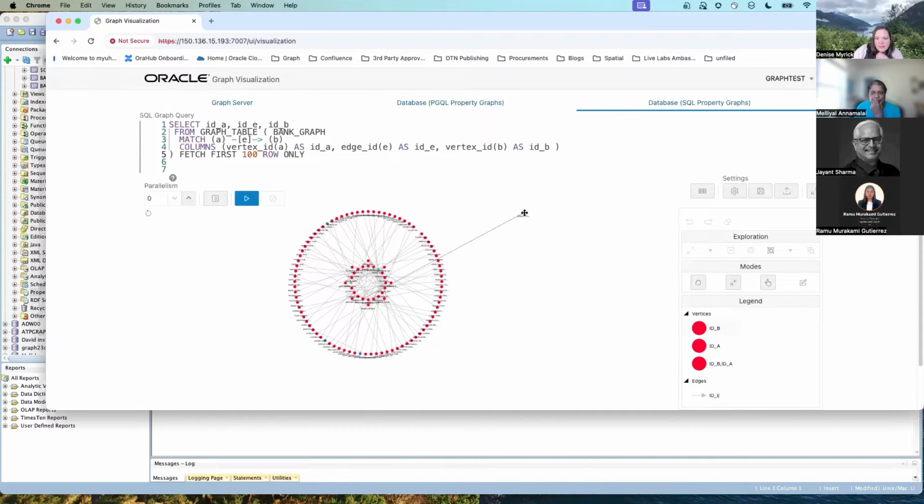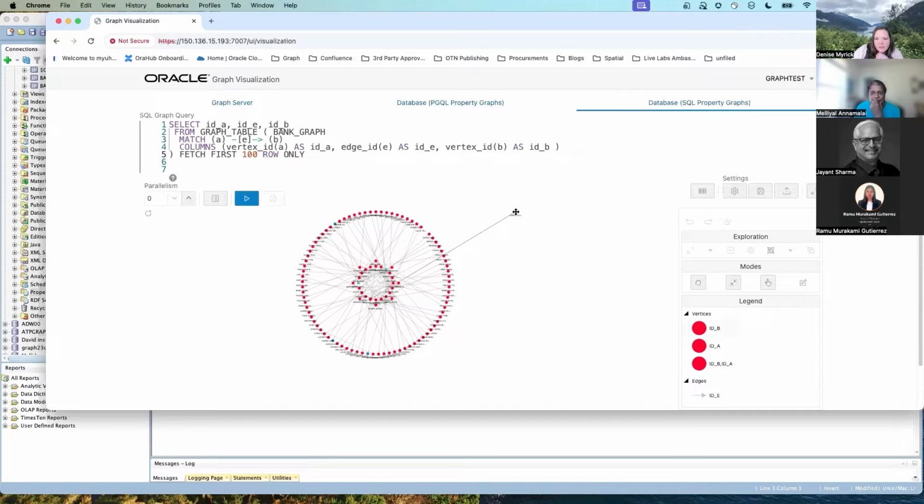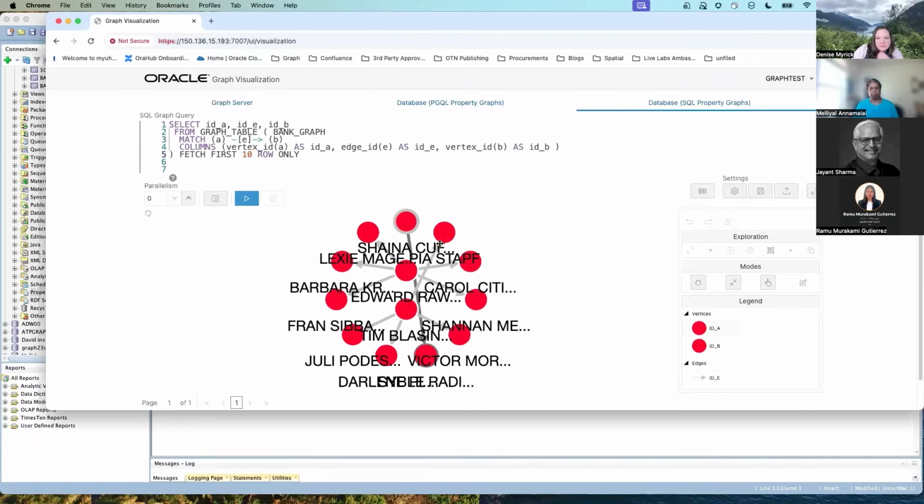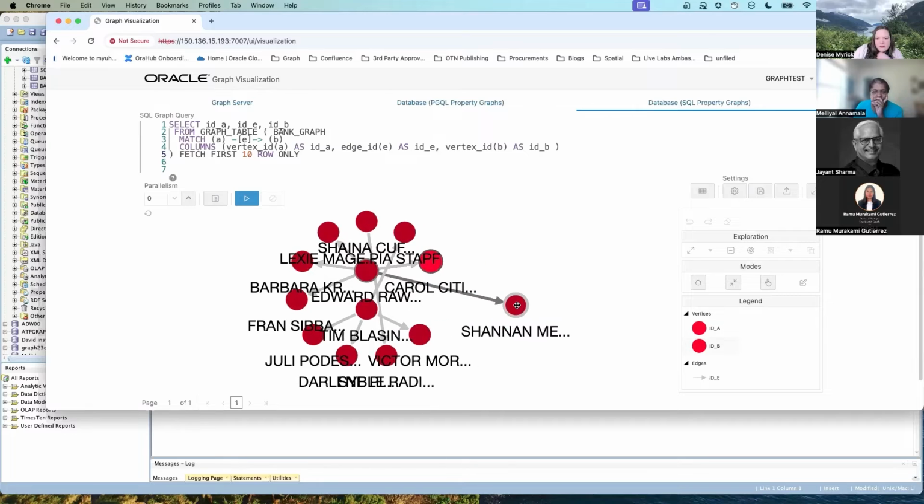So if we pull one of these out, we can see it a little bit better. It's still very small, but if we change this to 10, we'll get a better view. And we can see all the labels here.